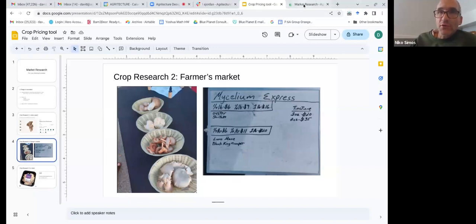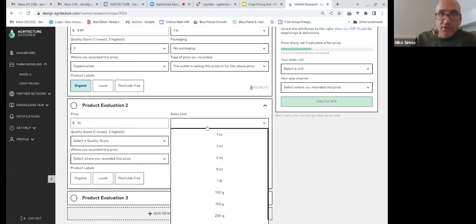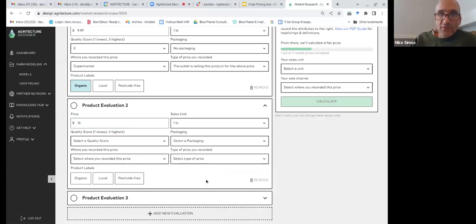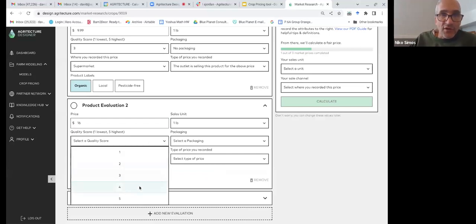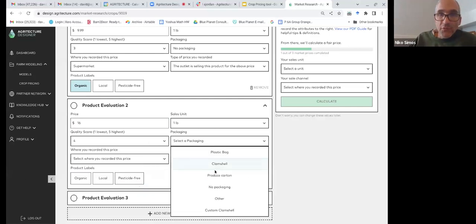So I am going to put $16. So we'll say $16. Sales unit is 1 pound. And you can see how the prices vary. So it's important to think about how am I going to sell my product and use the pricing, the unit size that's most relevant. I'd say the quality looked good when I was there, I remember, so I'm going to give it a 4. No packaging.